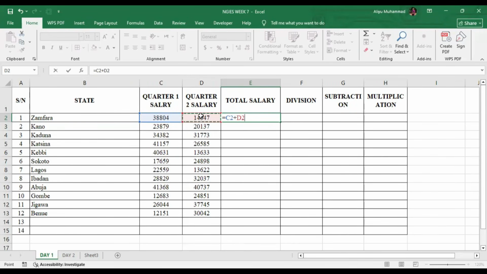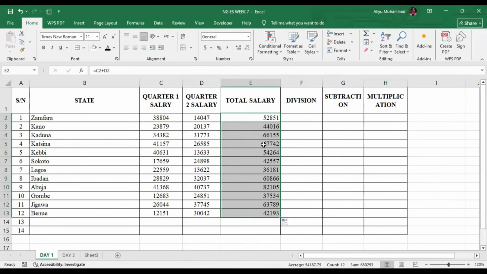So you just click enter. Now you have added the salary of quarter one of Zamfara State people and the salary of quarter two of Zamfara State people. For the rest of the states, you just use your drag cursor. That's what we discussed earlier. You just drag like this. Now it will calculate all the salaries.